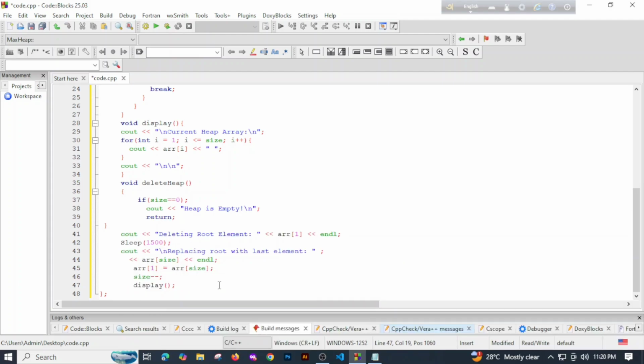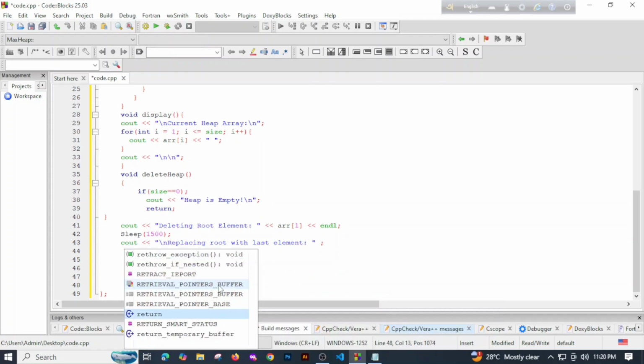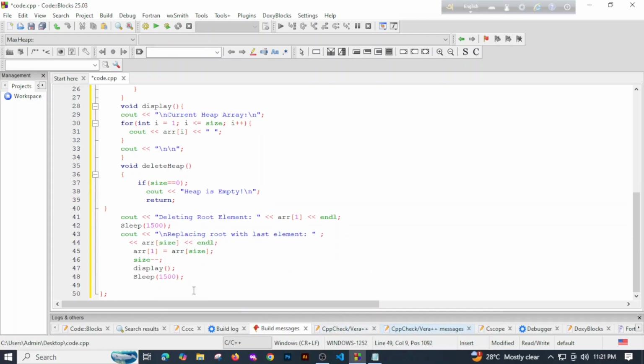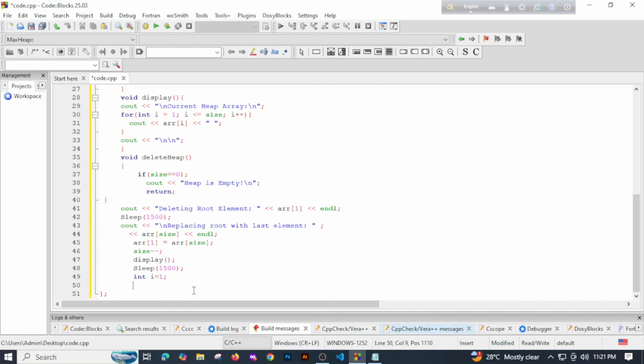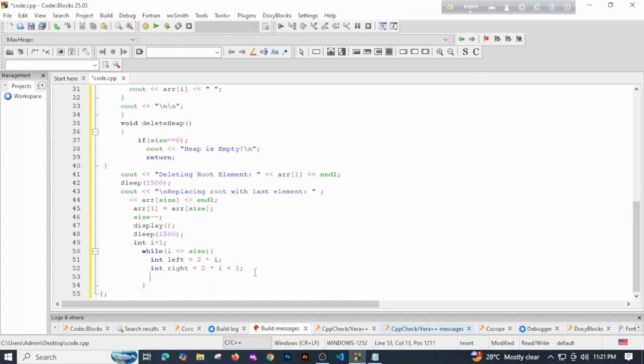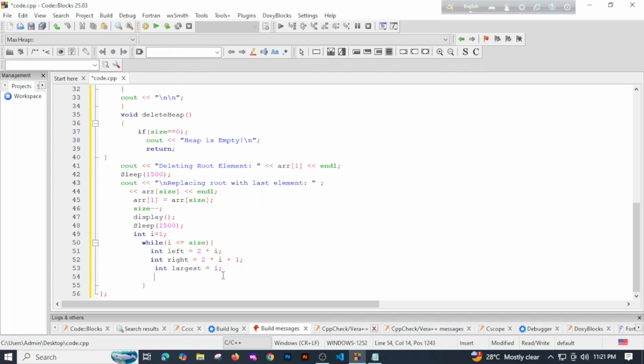This will copy the last element to the root, and this will reduce the heap size. Right after that we are writing display, Sleep 1500. This will show the updated heap. After that we are using Heapify down, which will fix the heap after deletion. So integer i equals 1 means it will start from the root, and then while i is less than or equal to size, it will keep fixing until the heap is correct.